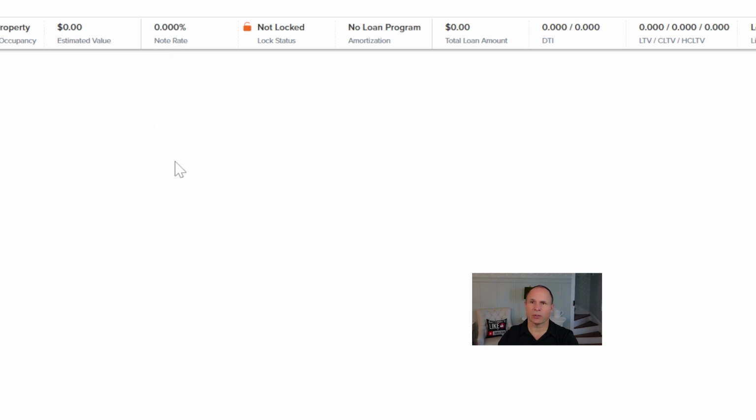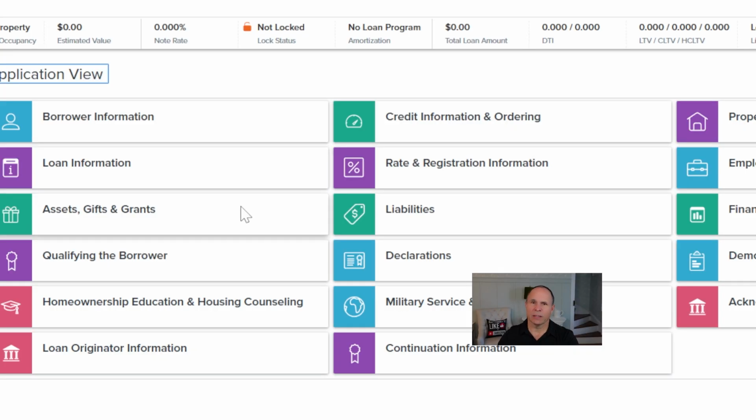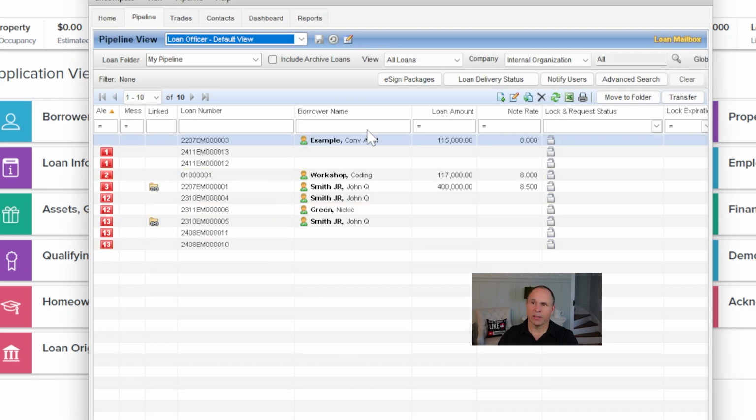And it's an SSO pass-through, so there's no extra signing on. It opens the loan that you're in, and in this particular case, it brings me to the application view because that's where I've defaulted Encompass Web to land. One of the things that you might not have noticed very quickly is that it exited the loan file out of desktop and then opened the loan file in web.